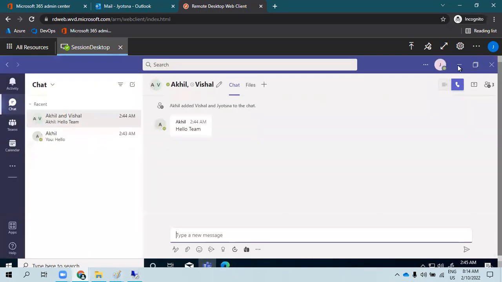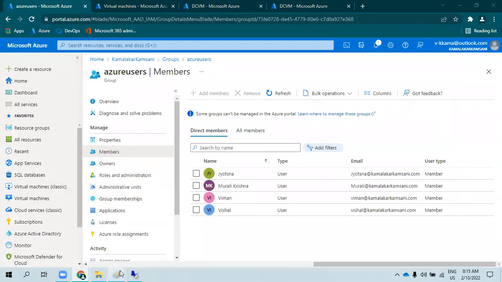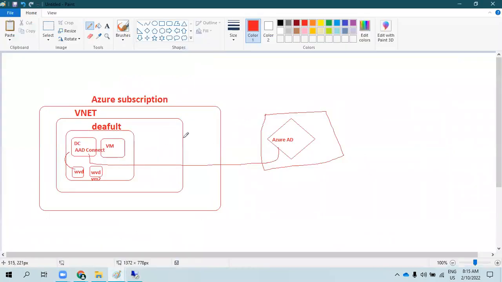So this is about the WVD setup and how users can actually access the data with the help of Azure AD Sync and Microsoft 365 licenses.